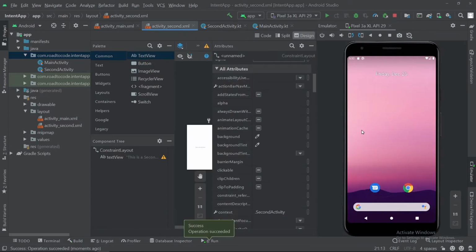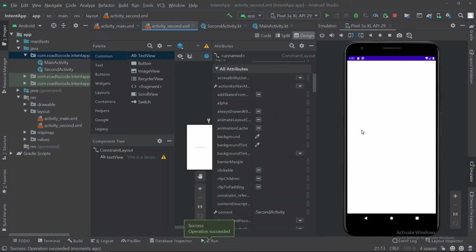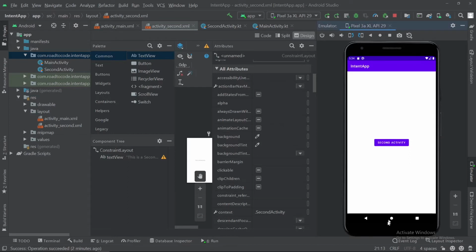Let me quickly run this application, and here you can see application is launched. Now let me click on this button, that is second activity, and let's see what happens. After clicking on this button, you can see the second activity is launched. Here is written this is a second activity which is actually text view. Okay, so now we are done with the first part, how we can launch new activity by using intent.